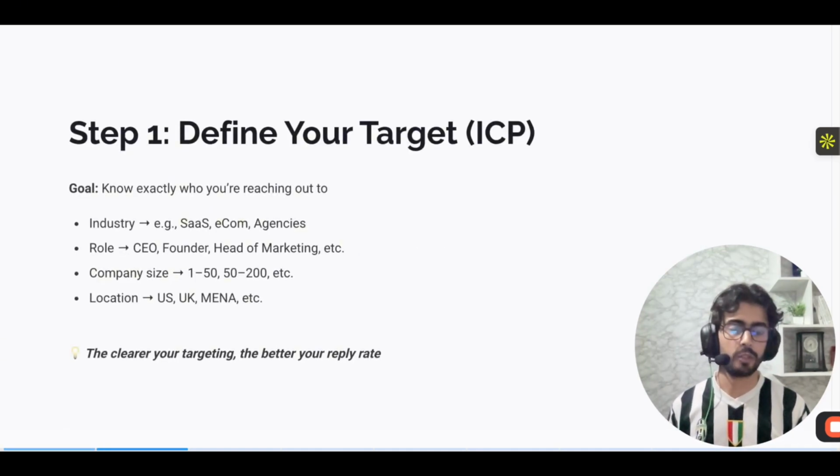So the very first step in creating your system would be to define your target ICP, or ideal customer profile. And this means that you need to know exactly who you're reaching out to. And this could be different parts including industry, like SaaS, e-commerce brands, agencies, and job title or role, like CEO, founder, head of marketing, etc. Also the company size, like from 1 to 50 employees, 50 to 200, etc. And also the location, like the US, UK, Canada, etc.